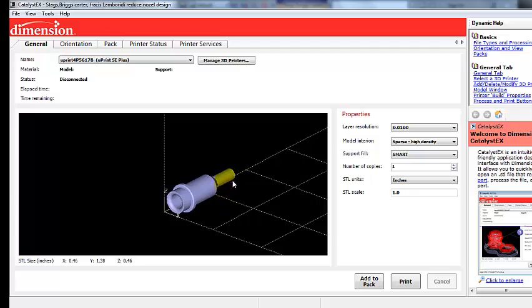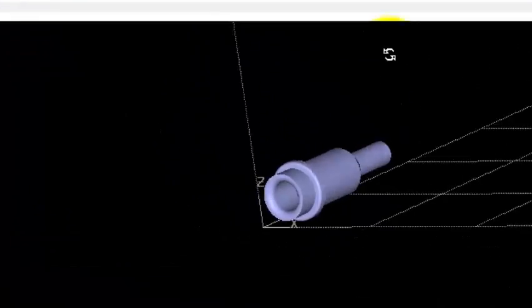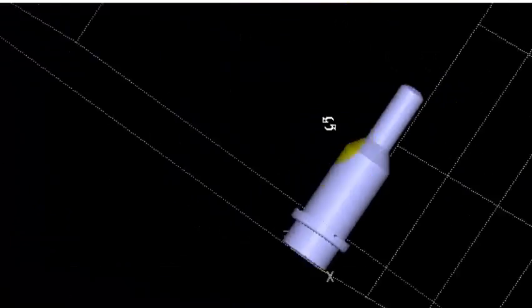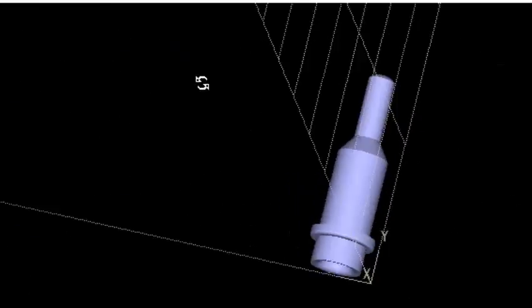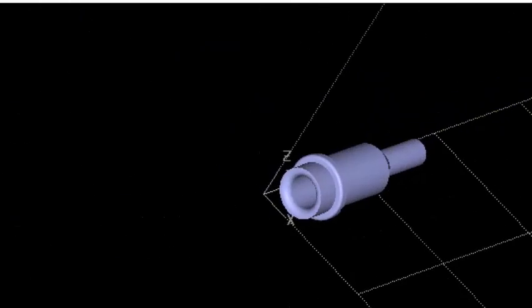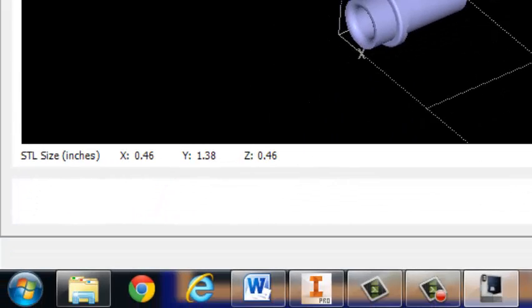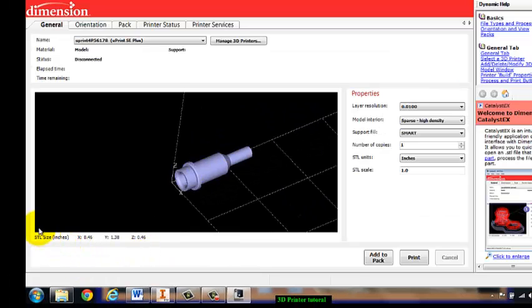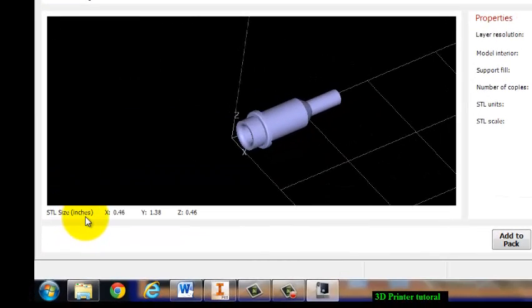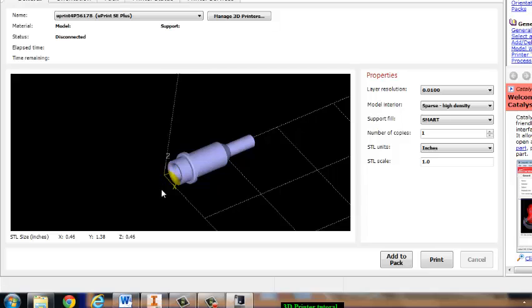As you can see, it has brought it in. Just by clicking in this box and moving the mouse, I can pan it around to see all the different sides. But I'll leave it right here for now. Just by looking down the side here, I can see the STL size in inches. It's using the English system. I can see it in the X direction, which is this, Y, and then finally Z. This is so you can check that your item is actually in the correct scale.